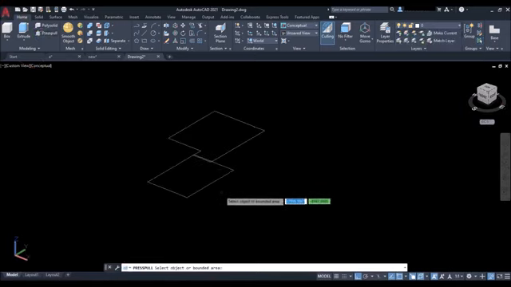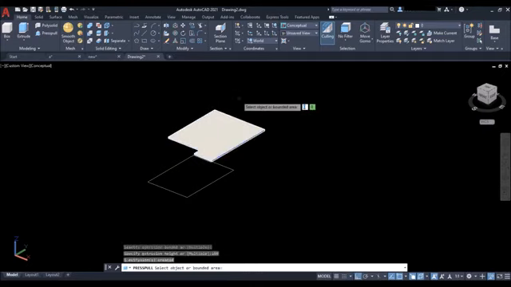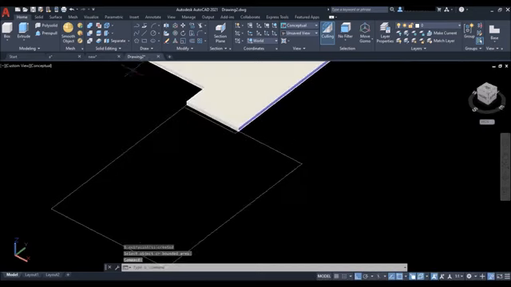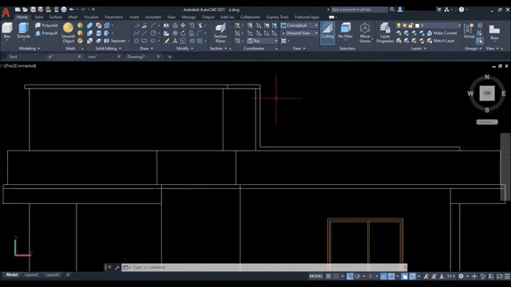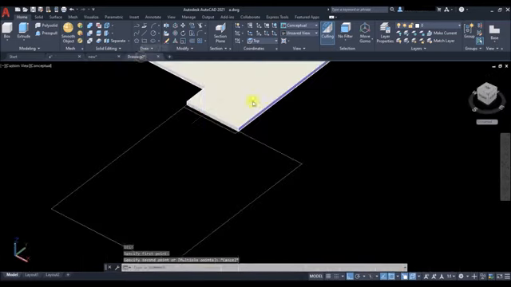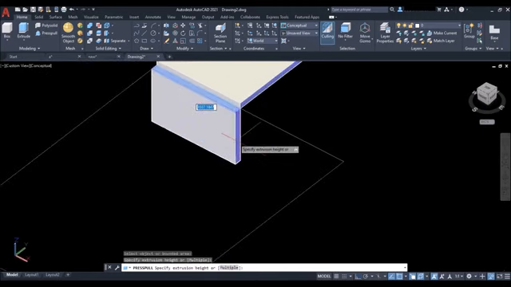Click on press pull tool and press pull this boundary upwards by 100 units. Let me check the length of this wall. It's 1650. So press pull this part downwards by 1650 units.